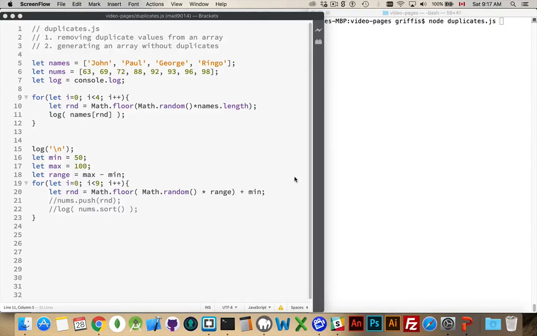Okay, I got a couple of quick solutions for you here. If you're ever working with an array and you're trying to randomly select things from it, but you don't want to get duplicates in the resulting values, or if you were trying to generate an array of random number values and you don't want duplicates in the ones that you're generating, I've got a couple of quick solutions for those things.